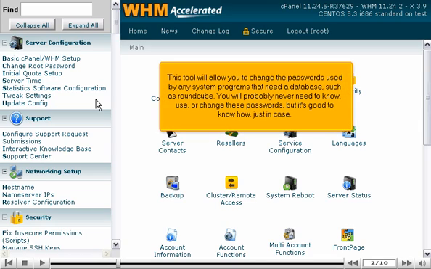This tool will allow you to change the passwords used by any system programs that need a database, such as RoundCube. You will probably never need to know, use, or change these passwords, but it's good to know how, just in case.